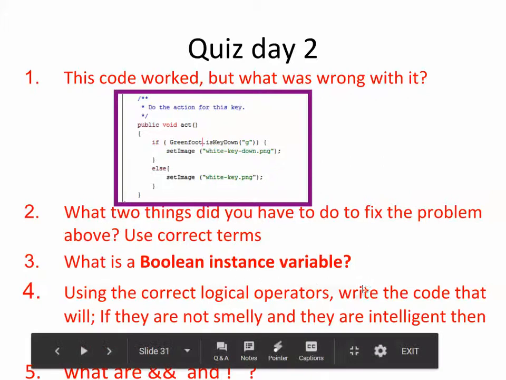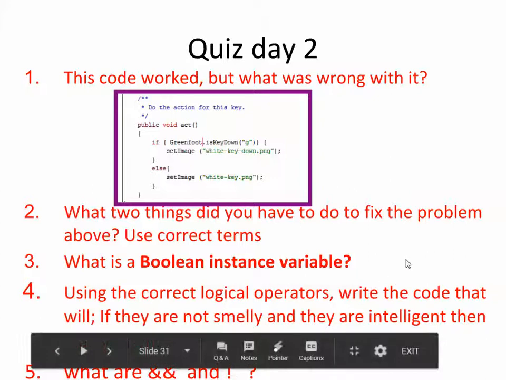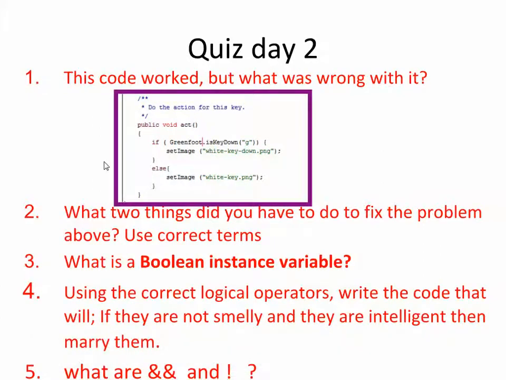Okay, what is a Boolean instance variable? An instance variable is a variable that holds true or false. Using the correct logic operators, write the code that will, if somebody is not smelly and they are intelligent, then marry them.